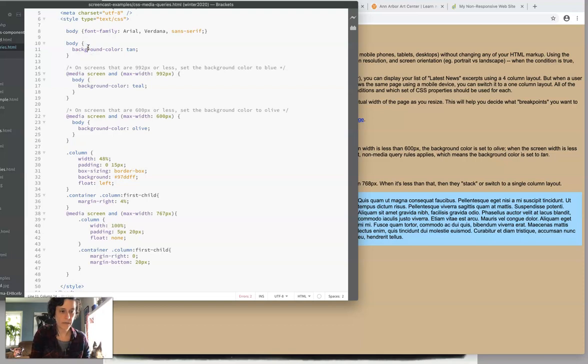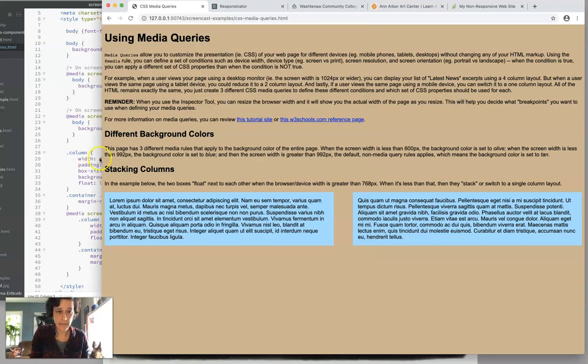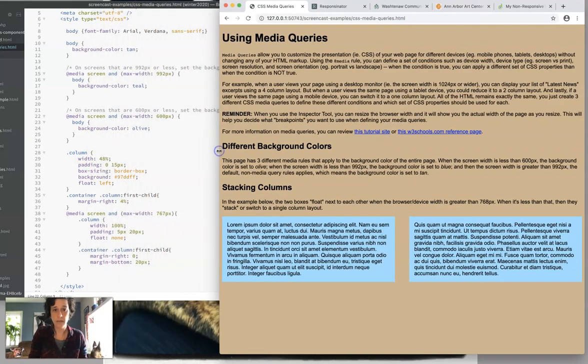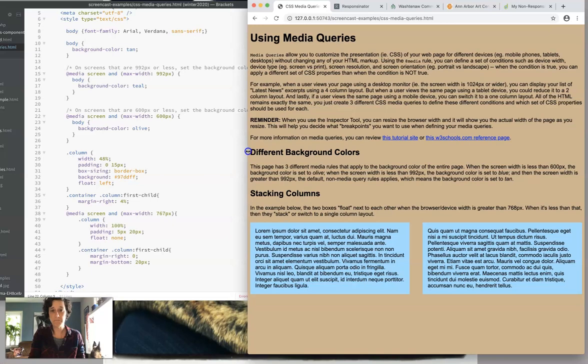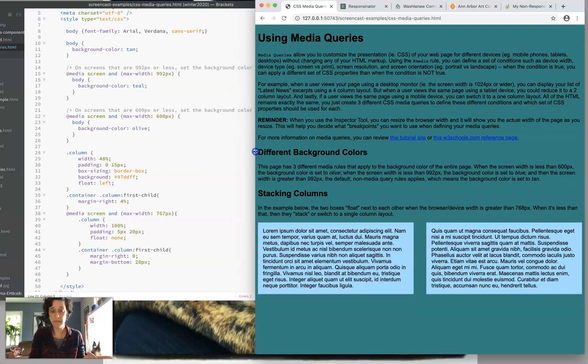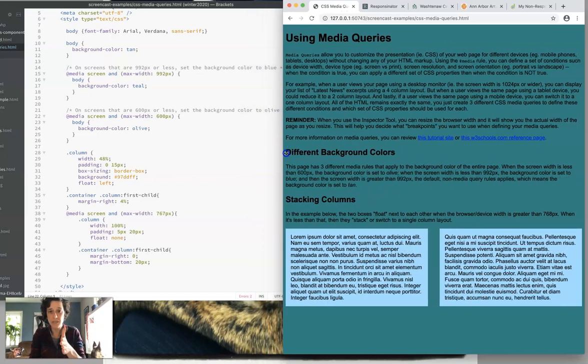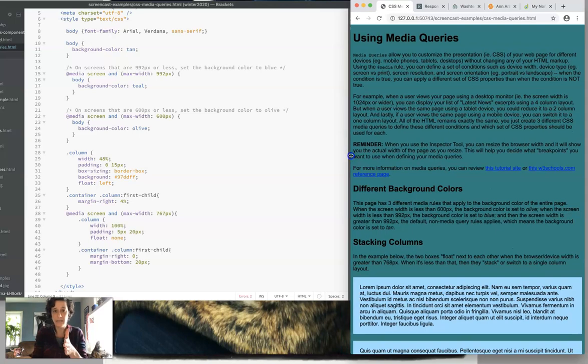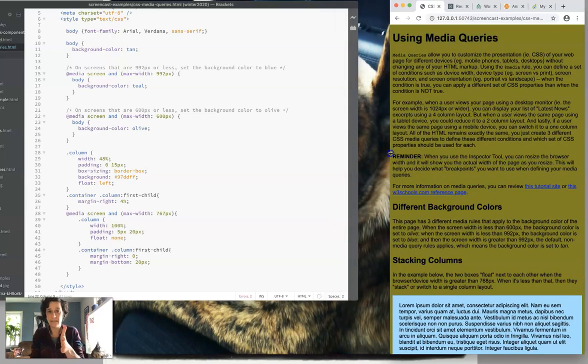Notice that the very first one up here is not surrounded by a media query. So I'm just saying, by default, set the background color to tan. And then I'm saying, or if the screen is this size or less, set it to this. The next one says, or if it's this size or less, set it to this. Okay, so to see that in action, I'm going to go ahead and change the width of my browser window. And you can see, obviously at this point, it has hit 992 or less. It changes to teal. I keep going until it hits 600 or less, changes to olive.